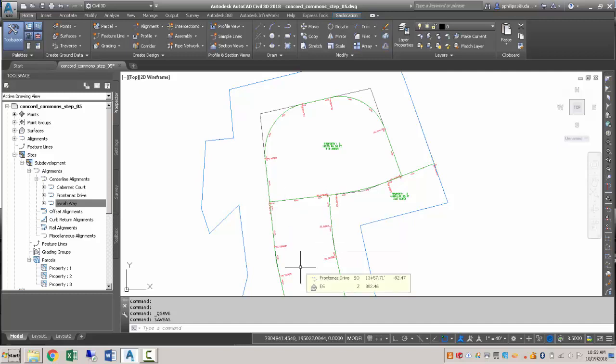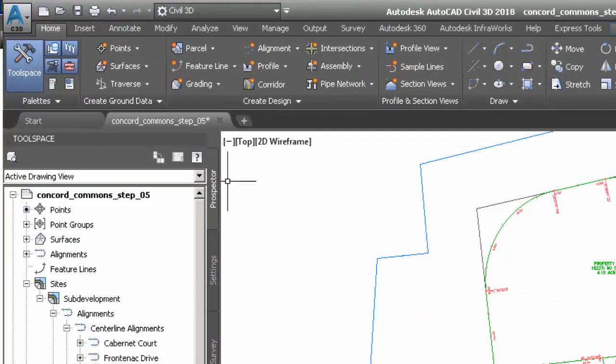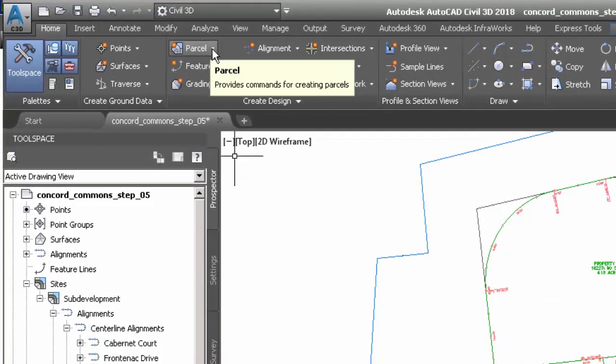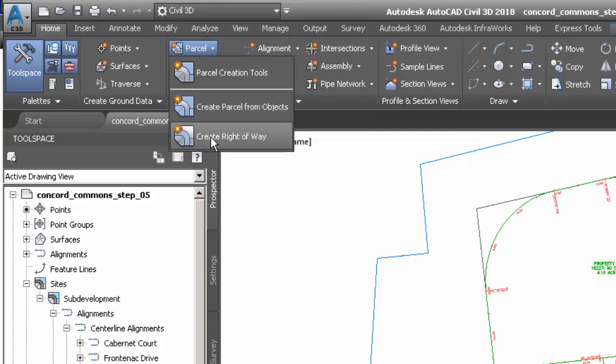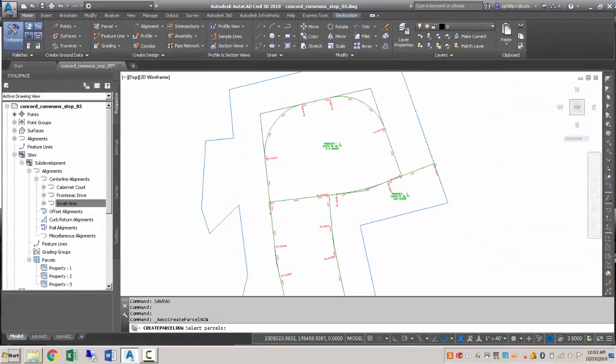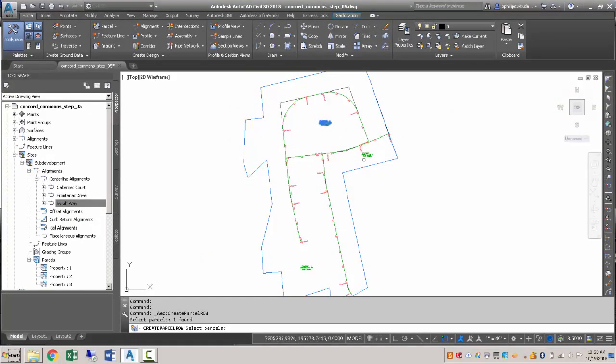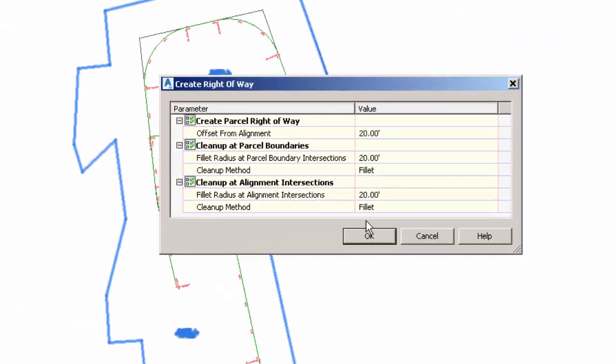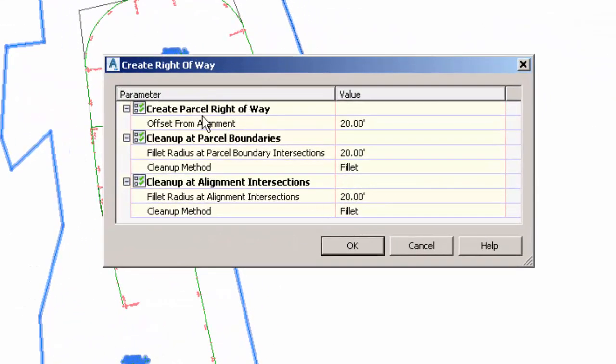So the first thing we want to do is under our parcel command, we want to go to this create right-of-way, and we want to pick up all of our parcels. So this right-of-way is going to interfere with all of these three parcels that we have. When we select them, we'll hit enter, and it brings up our dialog window here.